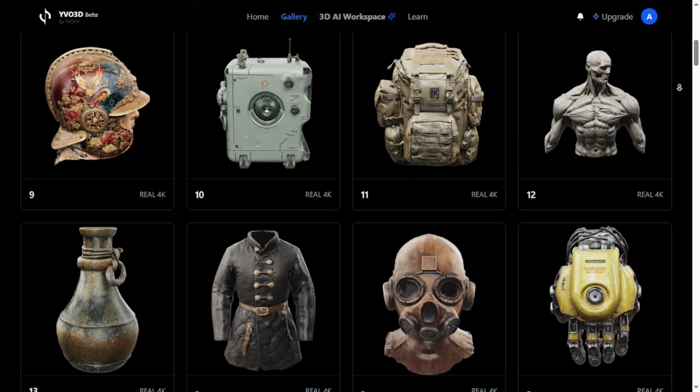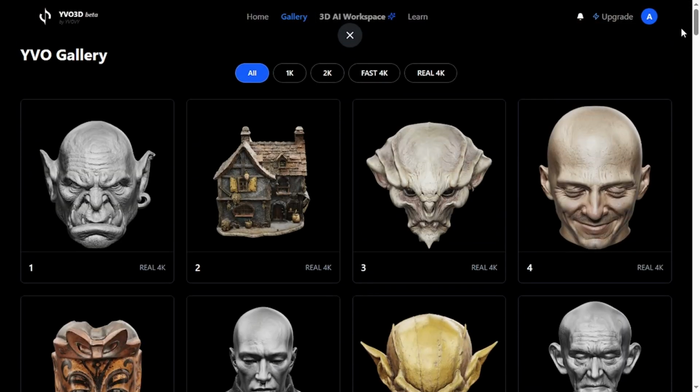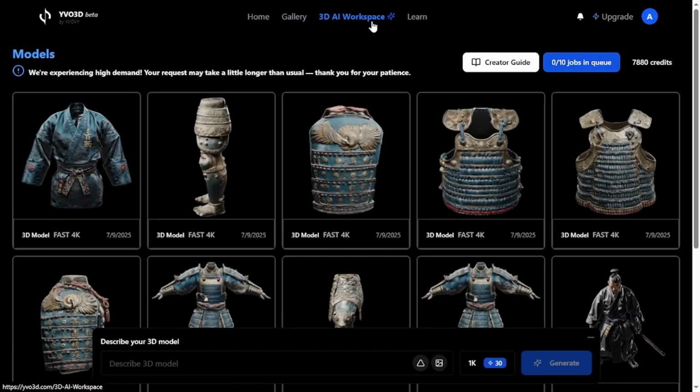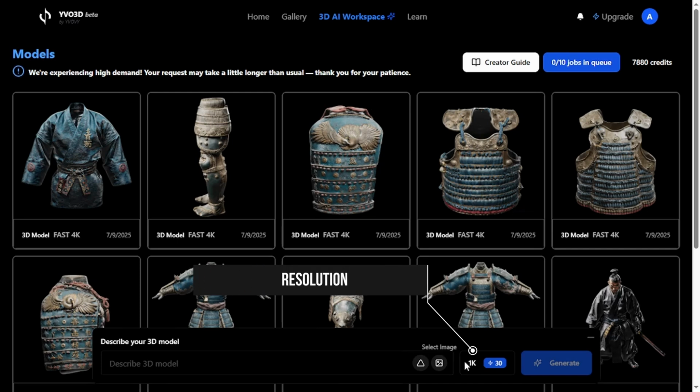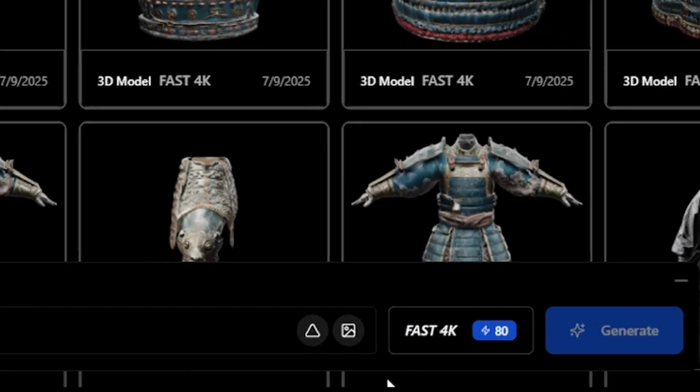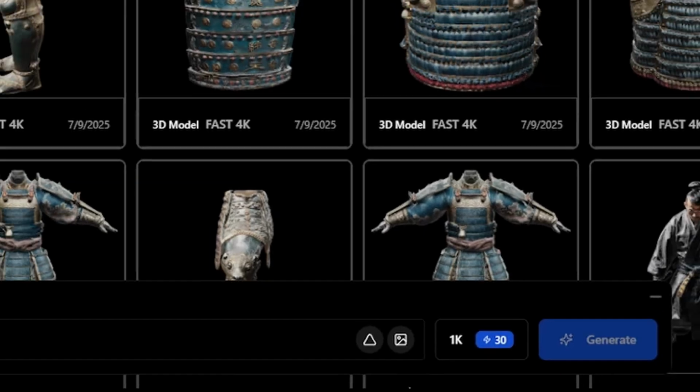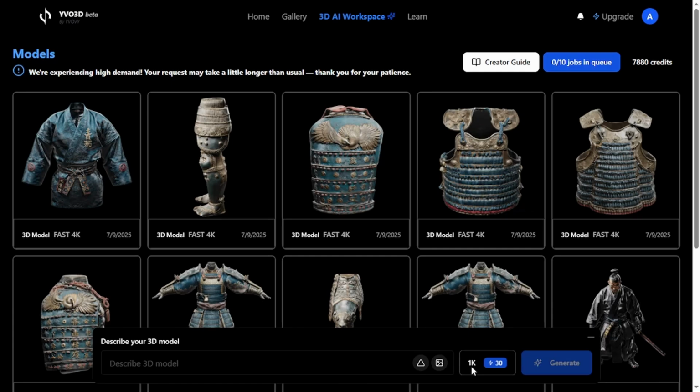What we want to do though is jump into the 3D AI workspace and generate some awesome assets for our project. As you can see, I've already generated a few parts of the samurai armor that we'll be using. Before we create a new piece, let's talk about the resolution options. We can generate our assets in 1K, 2K, or 4K resolution. The 4K resolution actually has two different modes, Fast 4K and Real 4K. Fast 4K is perfect when you need a high resolution texture quickly, as it prioritizes speed. Real 4K, on the other hand, takes a bit more time, but it uses a more intensive process to generate a higher quality mesh and even more detailed textures, giving you the best possible result.